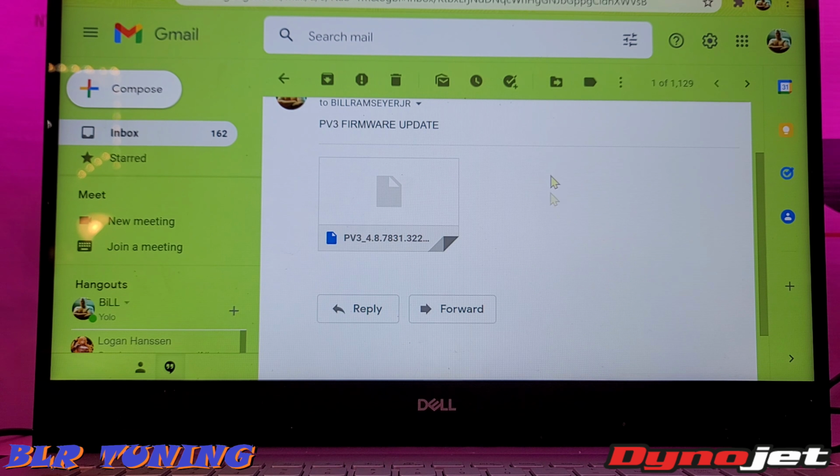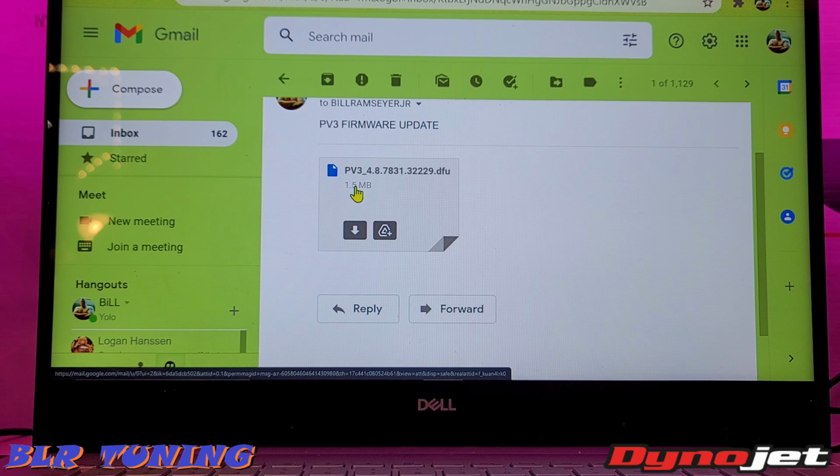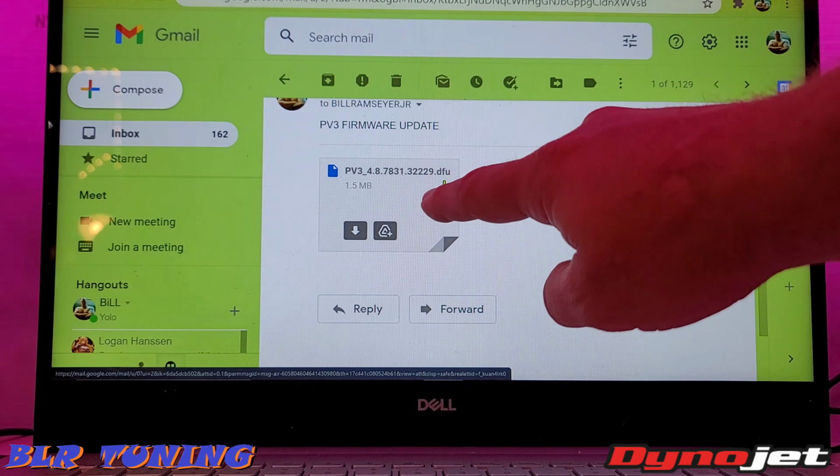So you can see here we have an email. This is the email I created, representing the email I sent you with your tune in it. We have a firmware update file. It's going to end with DFU. As of right now during this video, 4.8 is the newest firmware out. So you can see it ends with .dfu right here.